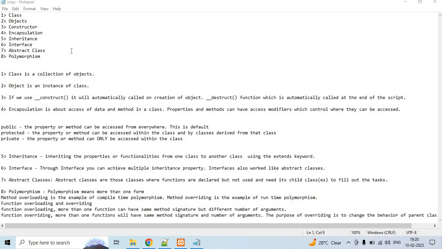Hi guys, so today we will discuss the OOPS concept in PHP. This will be useful for other programming languages as well, because more or less the functionalities and the concept are the same. So let's discuss class.